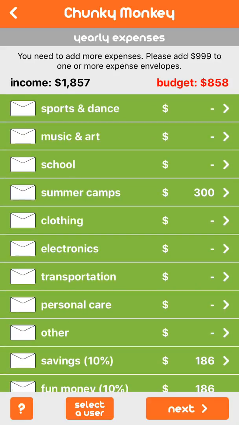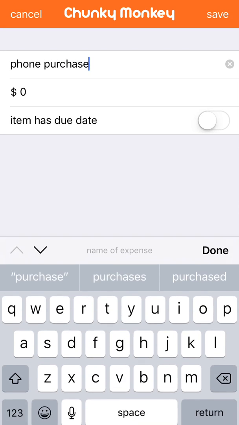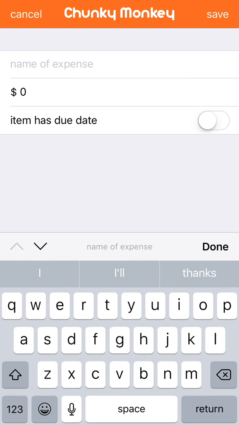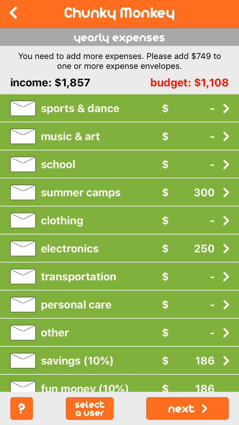And then up here at the top it says you need to add more expenses. Please add another $1,000 to 1 or more expense envelopes. Oh my. Okay. Well, let's see here. Electronics. Yeah, maybe he's going to buy, I don't know, not a phone, but maybe he's going to buy some video games. He loves his little video games I buy for him. And man, we probably spend 250 bucks a year on that. No due date. Tap save.